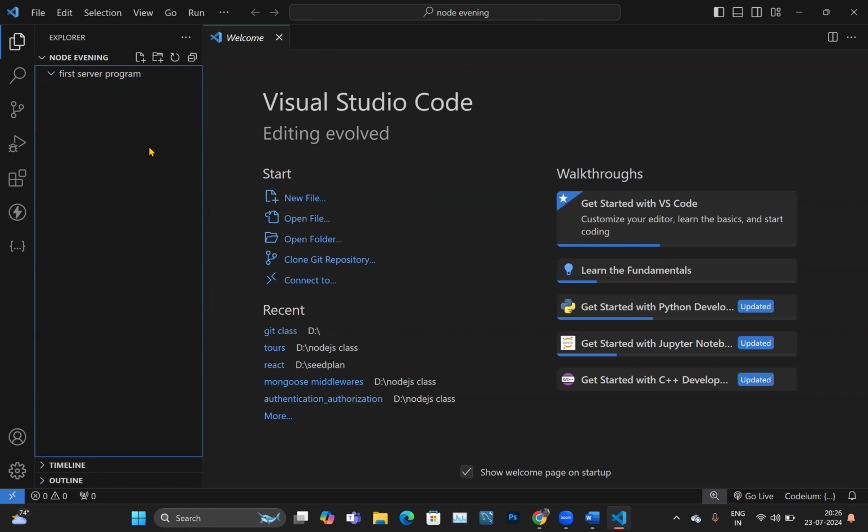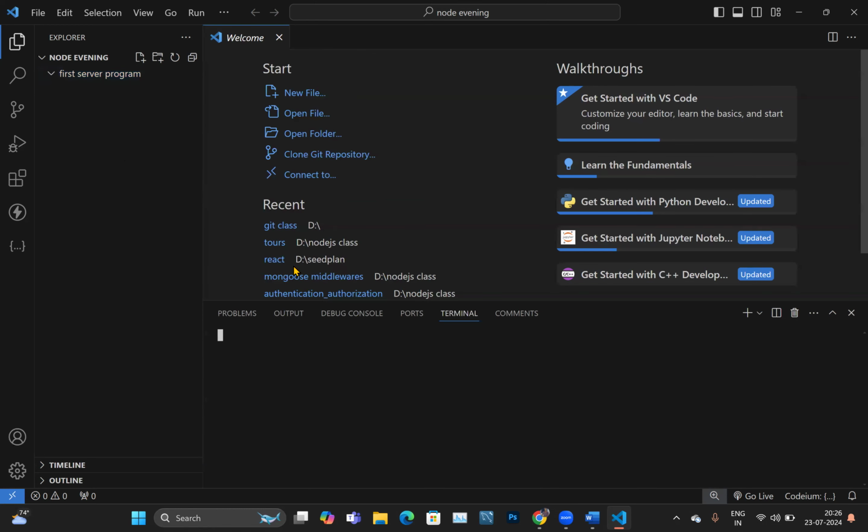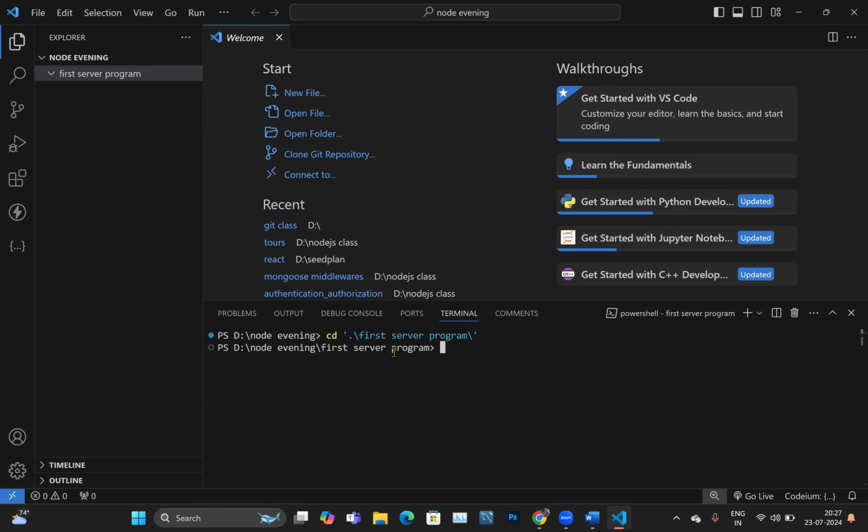I want you guys to open the command prompt or the integrated terminal. Here we are inside the Node evenings folder. I want to move into the project folder, which is first server program. How do we move? By entering the command cd and F and hit tab. So we have the first server program folder. Here I want to run a simple command called npm init.